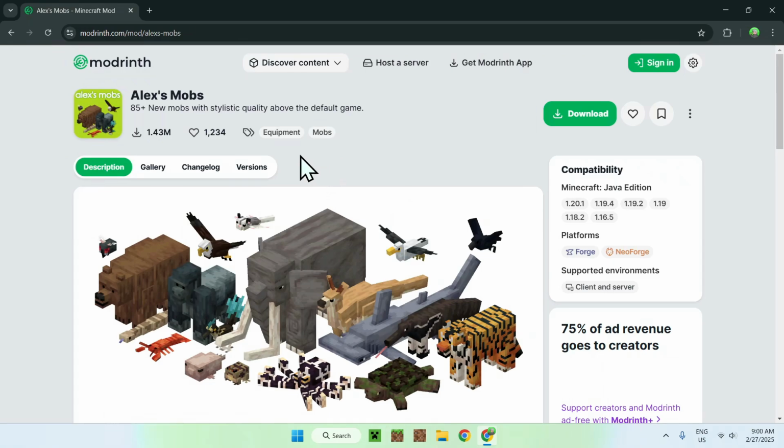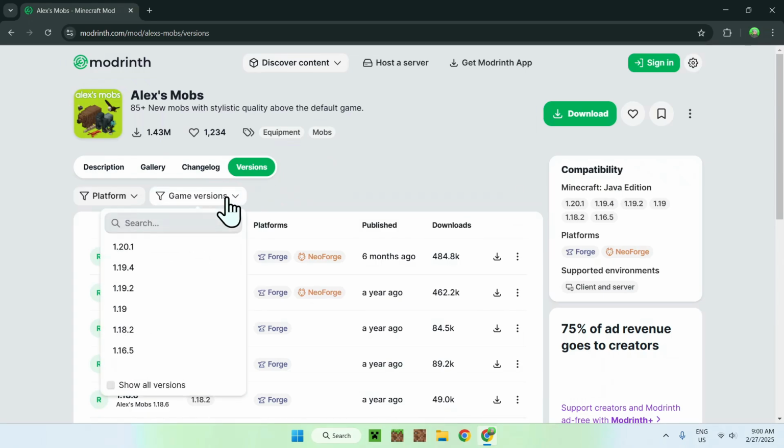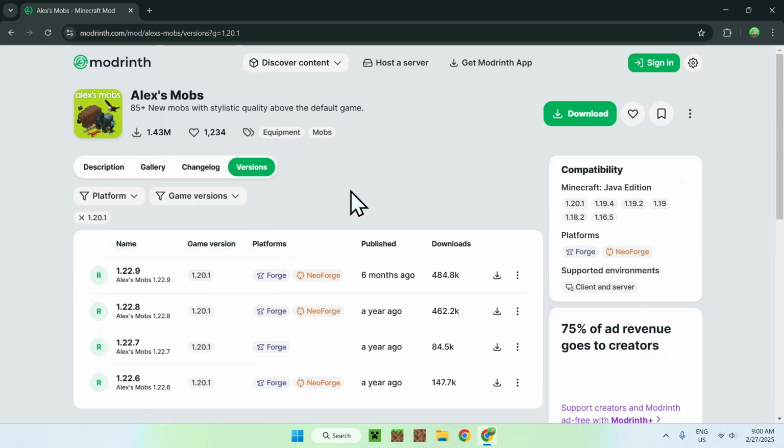So now, just go to the versions tab. And here, you want to go to game versions and select what game version you want to play. I'll just select the latest one I have. And here, we see that we can use Forge or NeoForge. We will just be using Forge in this case, so we just have to download using the green download button. And here, once we're done, all you want to do is simply go to the version's name.